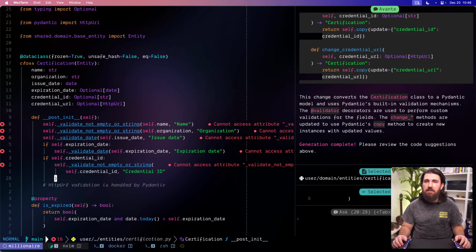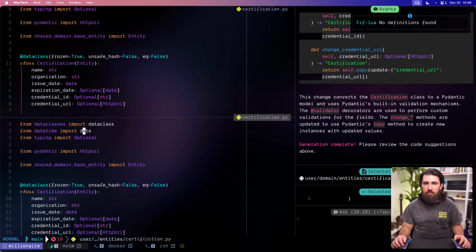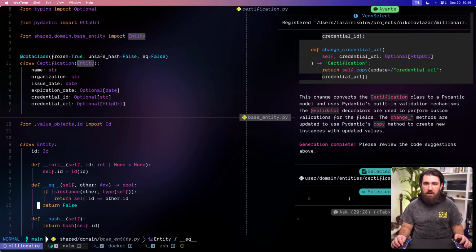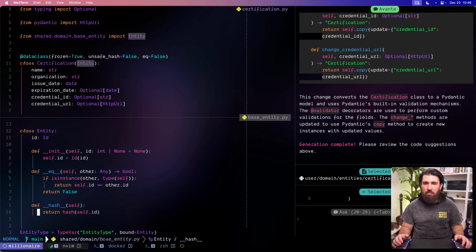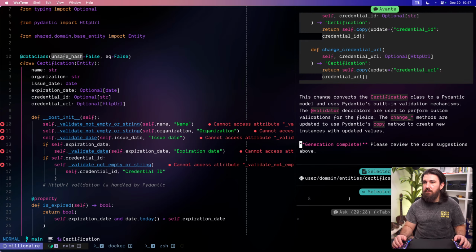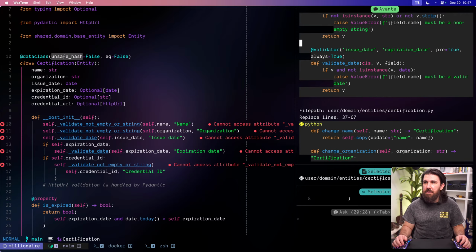Hold on a second, actually. I don't think we need to keep a data class in this case. There's going to be an ID. There's an entity. Well, yeah, still. EQ and hash, we don't want them to be overridden. It's not necessarily going to be a frozen class. Frozen means immutable. It's an entity.